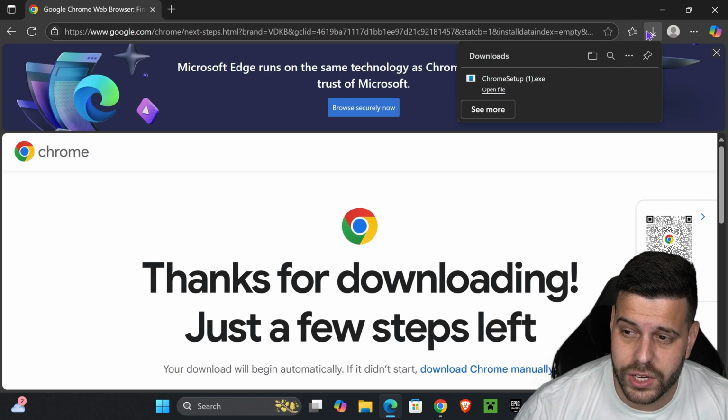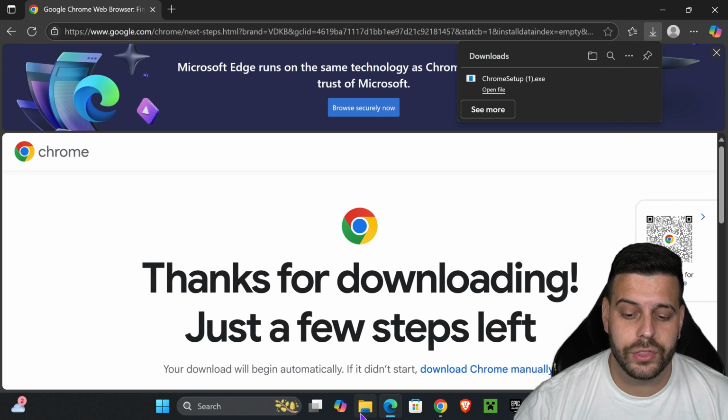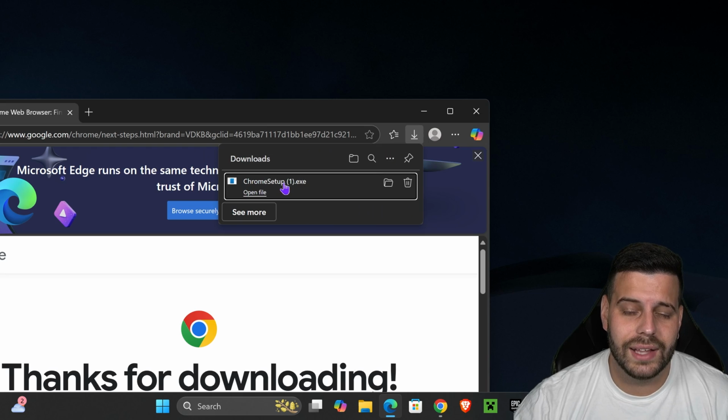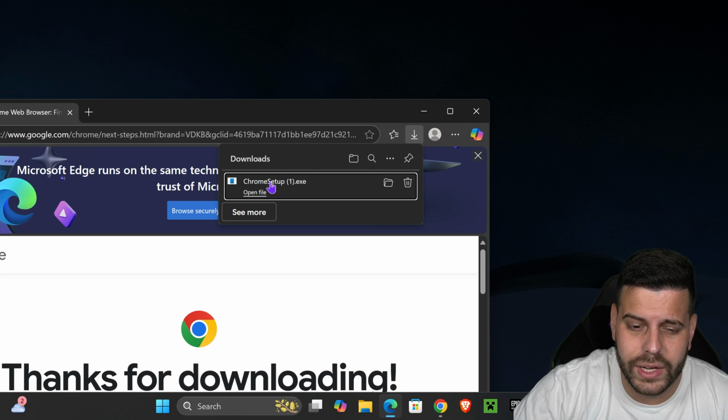You could find that file here on your downloads, or you could also find it in the recent download history on your computer. Just make sure you find the default downloads folder on your PC. And then what I want you to do is go ahead and open that file. Again, you could open it from here, from the downloads, or you could open it from your downloads folder.